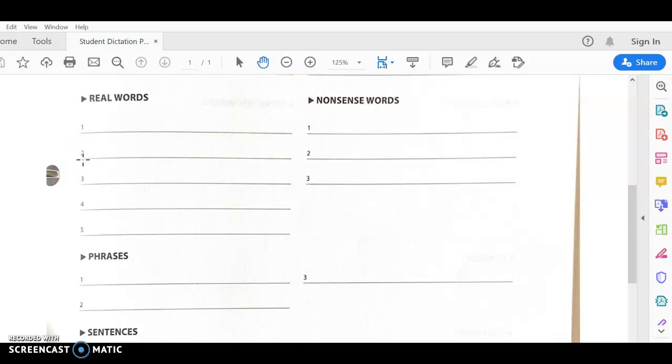Number 2, let. L-et, let. Number 3, nut. N-ut, nut. Number 4, chug. Ch-ug, chug. And number 5, mesh. M-e-sh, mesh. If I go too fast, feel free to pause the video. You can rewind it if you need to hear something again.